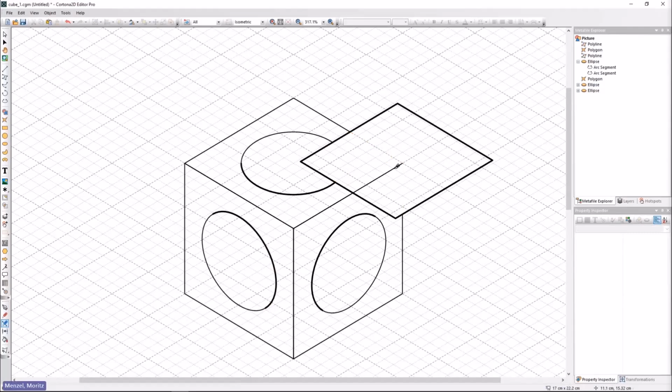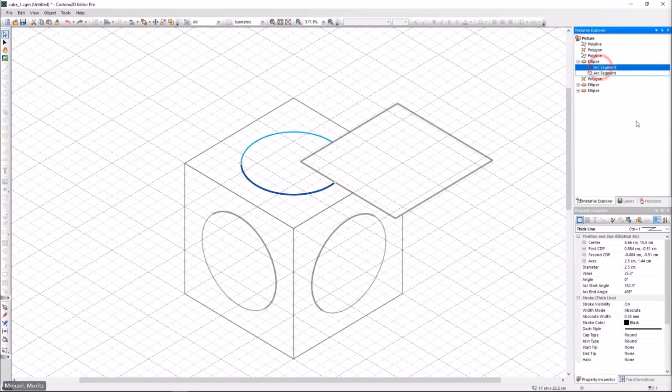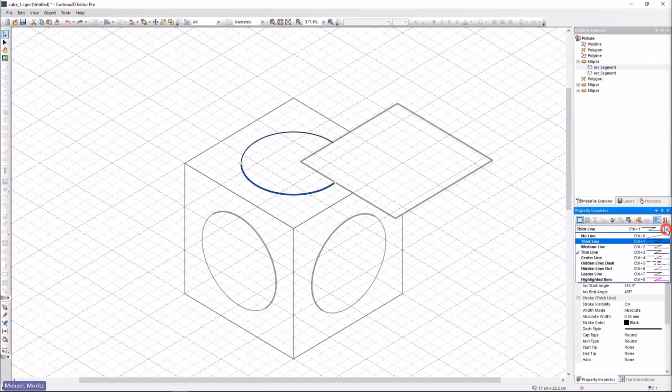So if we move the ellipse now, you can see that it is still one object, even though it contains 2 segments. The same editing options are available for every segment of the ellipse. And you can still change properties of the ellipse, such as color, line width, etc.